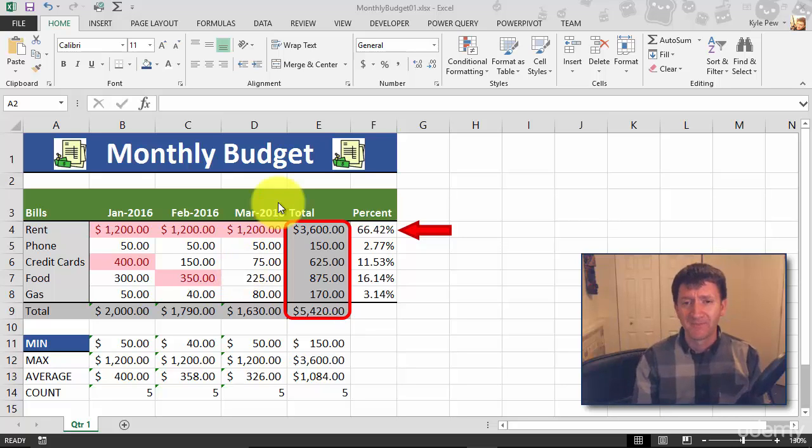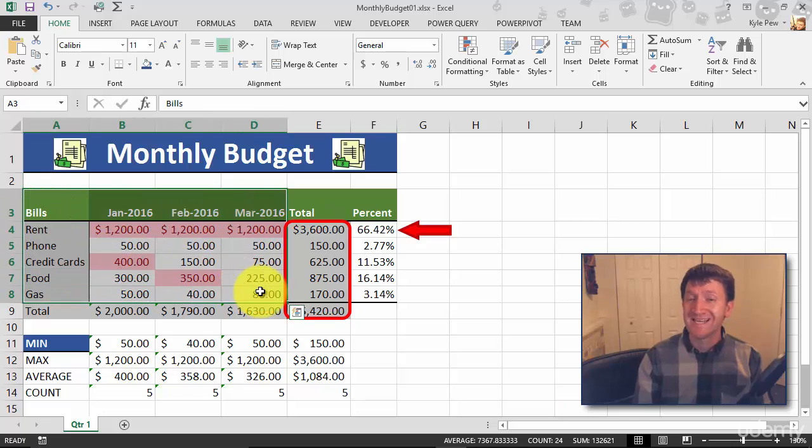So my first step, I've got to highlight the data that I want to chart. So in my case, the first go around, I'm going to select from A3 down to D8. I'm going to get my bills and my 3 months worth of bill amounts, and that's it.